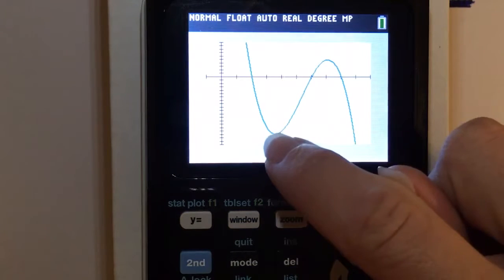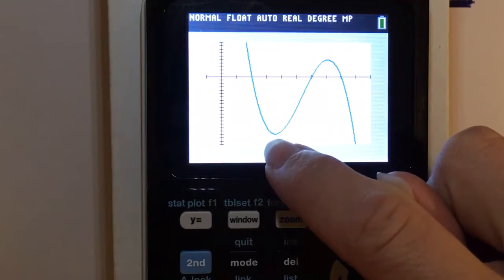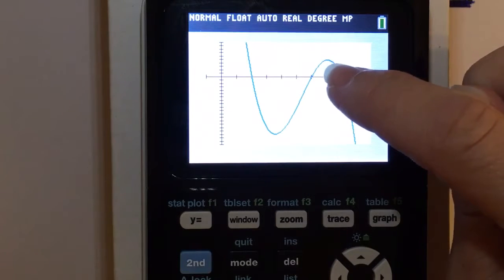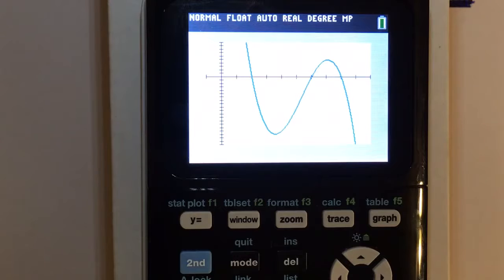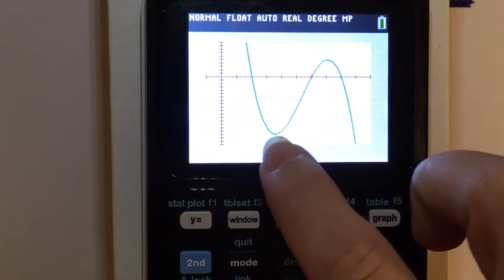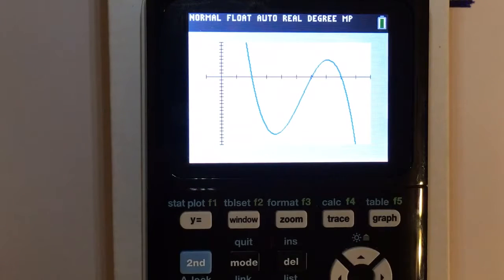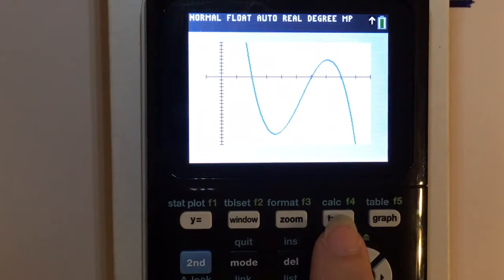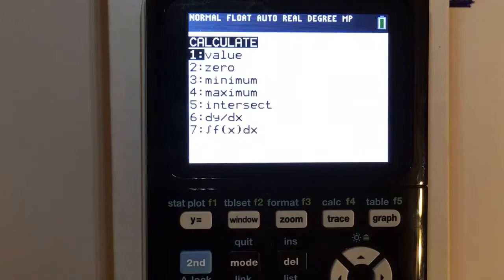All right, so I can see my valley here. That's going to be a min, and I'm going to see my max is here. Okay, so that's going to be at the top of the hill. So let's just find the minimum first. So what you're going to do is hit your second function, and here across the top, you're going to hit trace, because above trace you'll see where it's got calculate. So we're finding a minimum, so I need to choose option number 3.